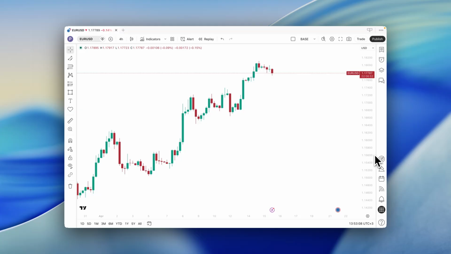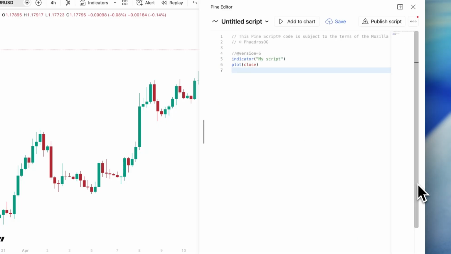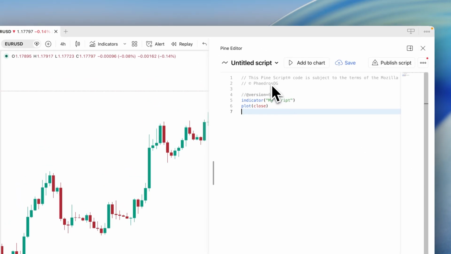In order to find the Pine editor, you need to look at the right toolbar on your screen and look towards this Pine here. Once you left click, you can see that this is a script. Now, either you could write your own script or you could search for one that is already made by the community. So what do we mean by that?